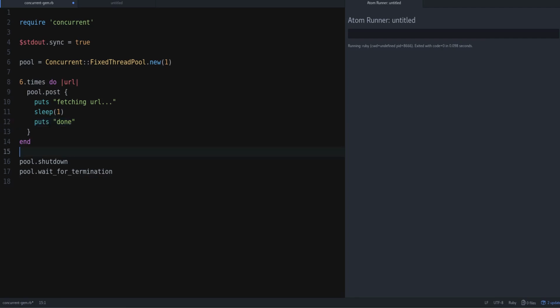And after that, we have these 2 lines. And what this is doing is telling the pool to wait for termination. So in other words, it waits until all of the work is done. It waits until the queue is empty.